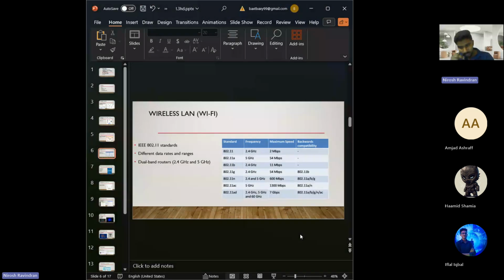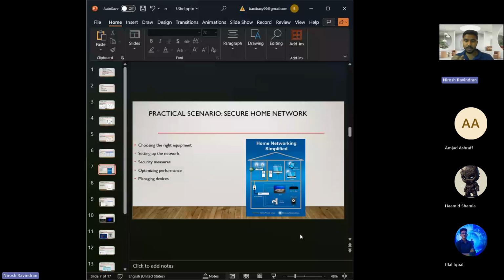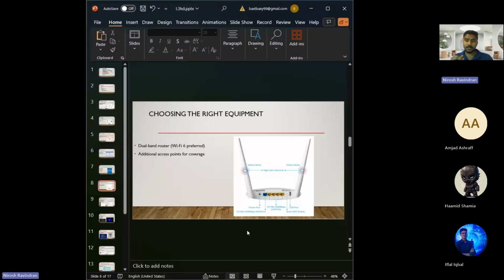Okay, now let's move on to the next part, setting up a secure home network. So imagine you are setting up Wi-Fi in your new home. Let's see a step-by-step guide for that. First, we have to be aware of choosing the right equipment. As I mentioned earlier, get a dual band router that supports both 2.4 gigahertz and 5 gigahertz frequencies, preferably a Wi-Fi 6 router for future proofing. Add access points to extend coverage, especially in larger homes.